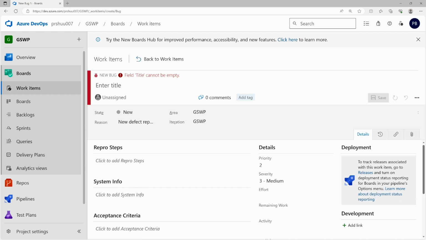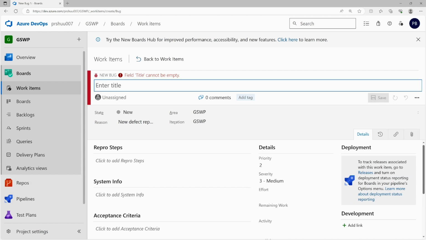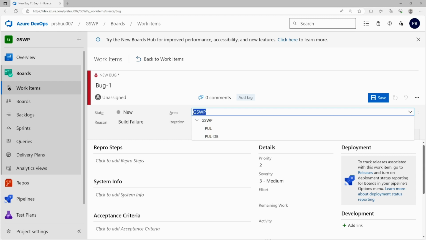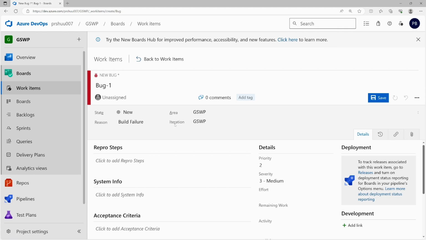Let me just click on it, and here we have to title this bug. So for example, bug 1, and what is the state I want to give it. Since it is new, we have this new one, and why I'm creating it, it's a build feature or defect reported, whatever it is. So I'm saying it's a build feature. The reason is, and the area where I want to keep this, so area will be, we have only one area which is GSWP, and we can give it to some other sub areas. And iterations means the sprint in which I want to add this bug, so that my team can start working on it in that particular iteration.